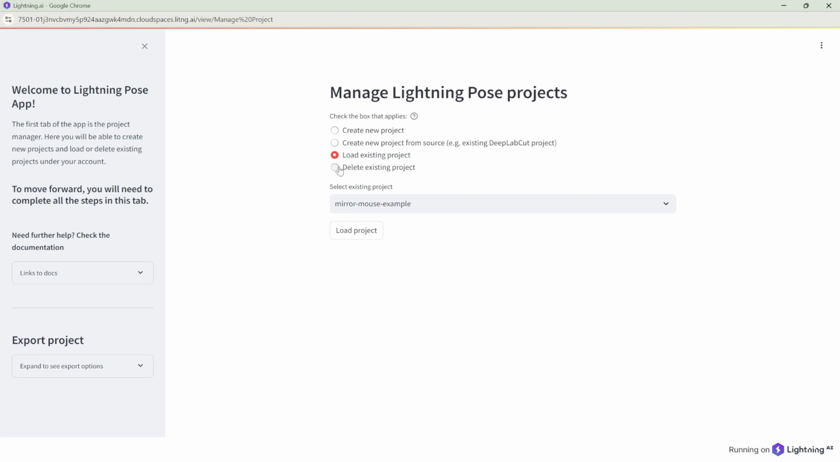The last option is Delete Existing Project. Choose the project you want to delete from the list of existing projects and confirm your action. Be careful with this option as it will permanently remove the project and all its data.